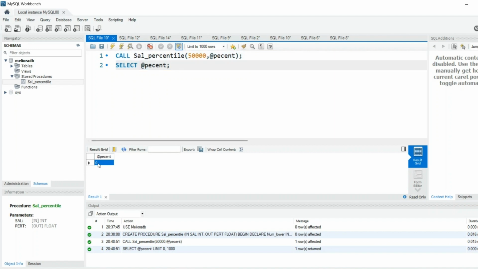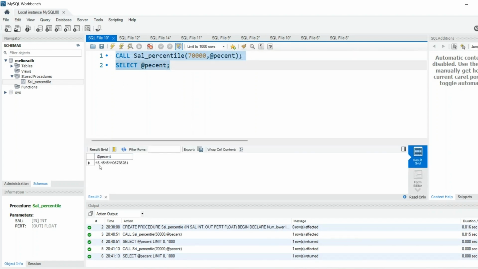And @psend is giving us 0, simply because 50,000 is the lowest salary on our salary table. So it's in the lowest percentile. What if we change this to 70,000 instead? And now we are getting 45.45 and some. So that is how our sal percentile is working. People who are earning this are earning more than 45% of the people here.